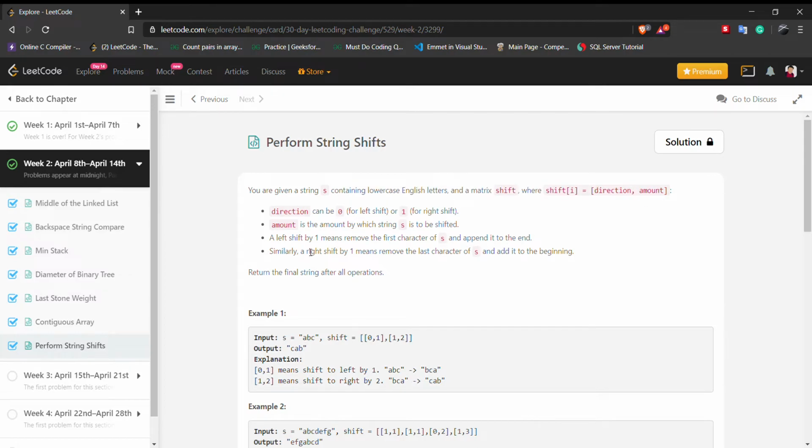So now see what exactly is left shift and what is right shift. Left shift means you are going to take out the first character of s and append it to the end. And what is right shift similarly? It means the character will be taken out from the end of the string and put in the front of the string.